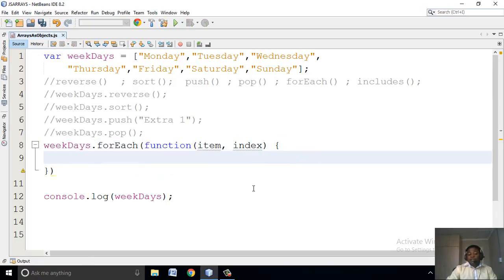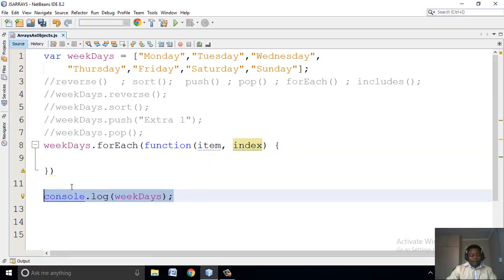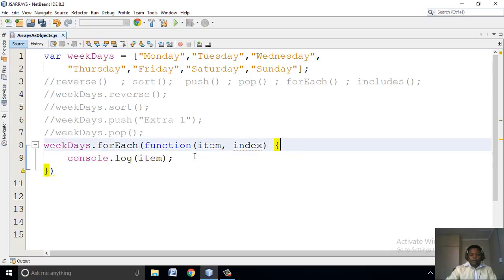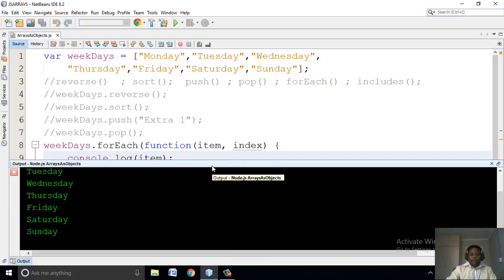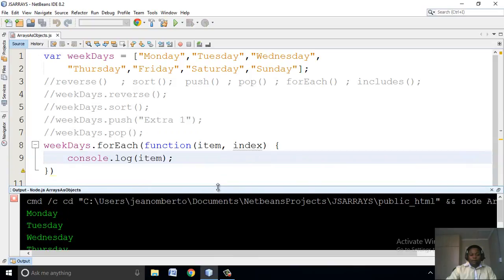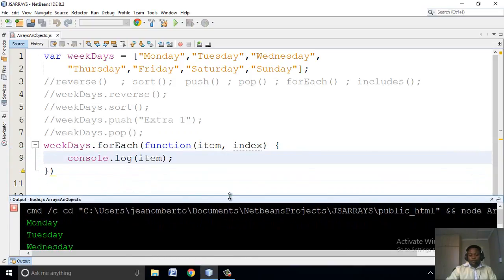And now this is going to be easier than actually using the for loop. Now we can access every item of the array by simply saying item, or access the index by simply saying index. So let's go ahead and see how that works. So now I'm just going to say console.log, and now here I just want to log the items right inside the body of this function here. Okay, so I will run this code, and now you can see that it does loop. It started from Monday to Sunday, just like the for loop did in the past.